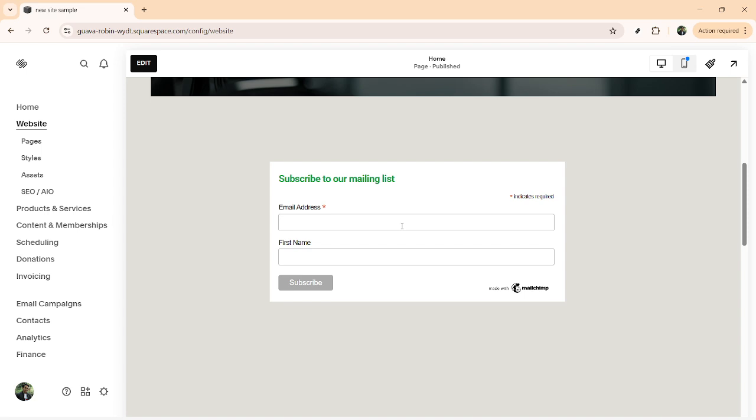View the page on the front end to confirm the form is visible and functional. It's a good idea to submit a quick test with a non-critical email address to make sure submissions reach your Mailchimp audience, the confirmation flow works, and any double opt-in you've enabled behaves properly.